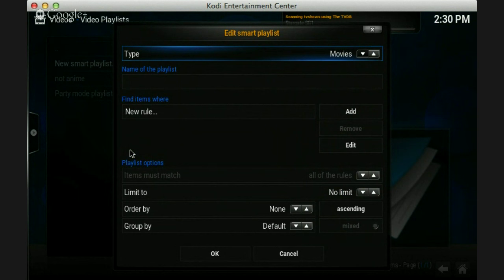Oh, did my camera just turn off? Oh, no, it's still on. That's because I'm screen sharing. Okay, yeah. Never mind.